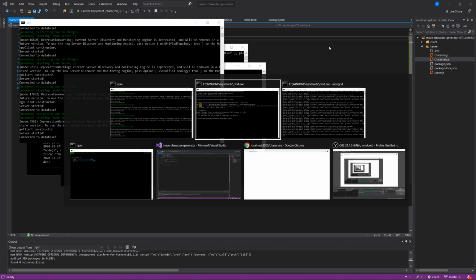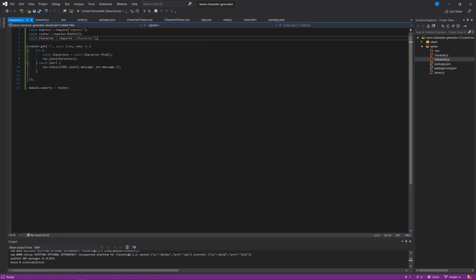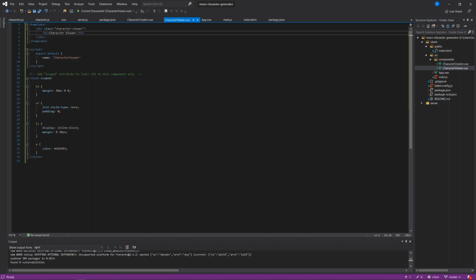So back in our character viewer file, we need to make our GET request to the server so that we can pull characters from the database. And we'll do that using Axios. So I'm going to go back into my client. I'm going to go back into character viewer. And this is what it looks like right now. We haven't touched this since we set it up.